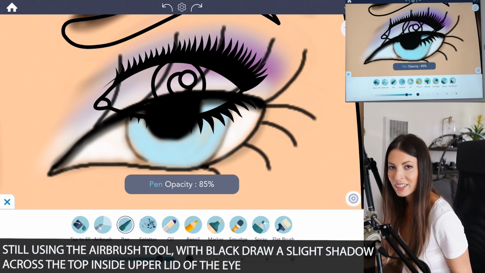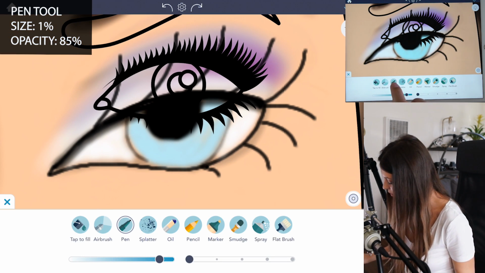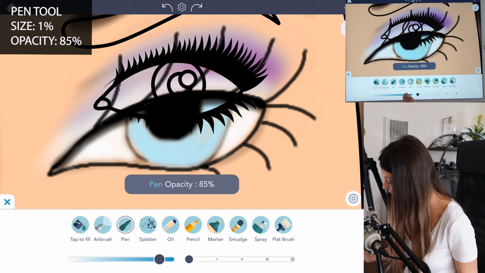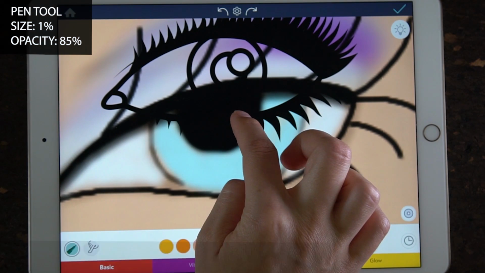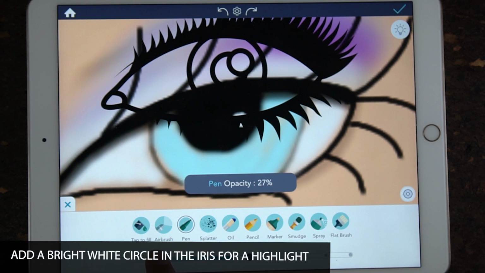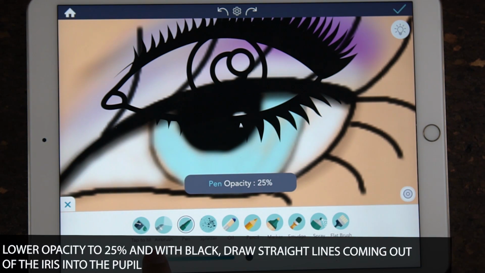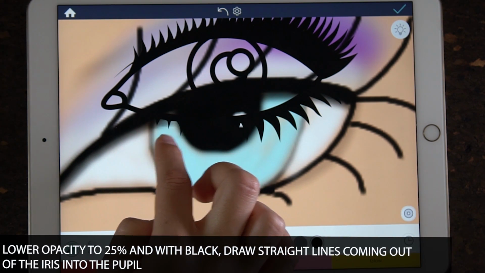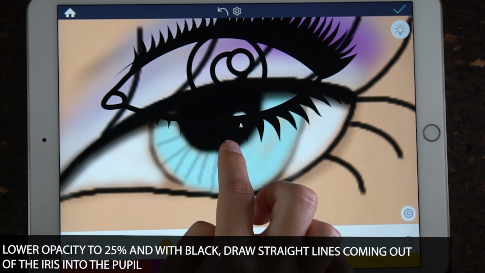Now we want to add a couple details into the eye, so switch over to the pen tool, set the size to 1 and opacity to 85. And with white, just add a bright white little circle in the pupil, and then lower the opacity about 25% and just add in some straight lines coming out of the pupil into the iris.